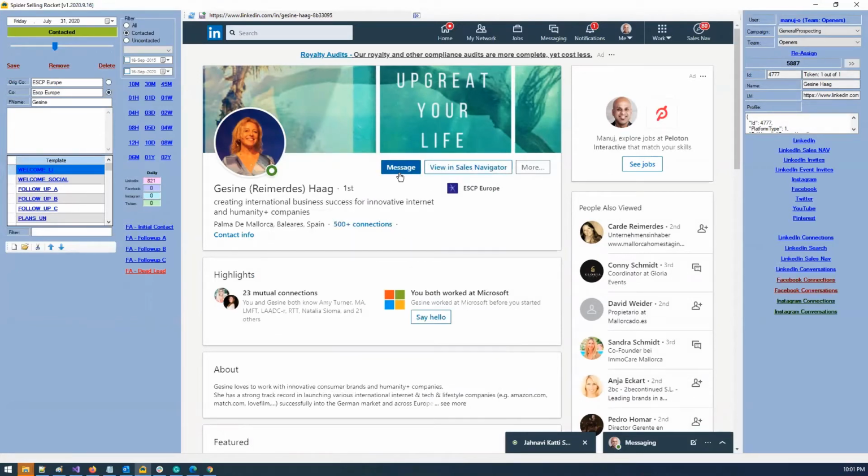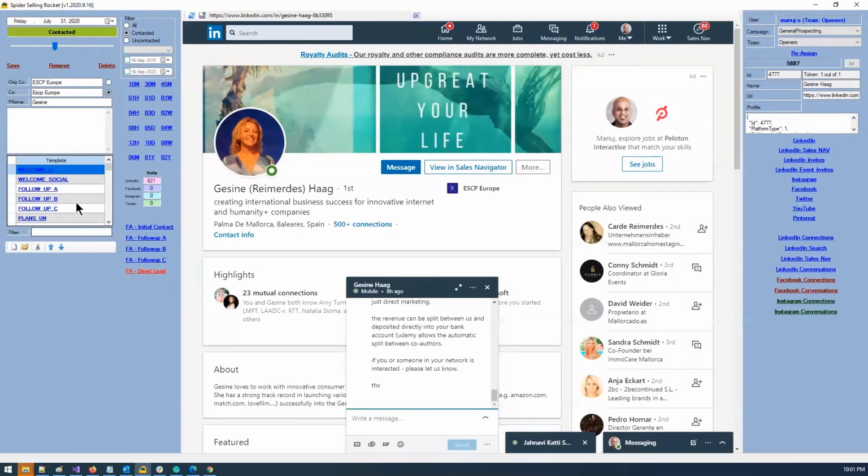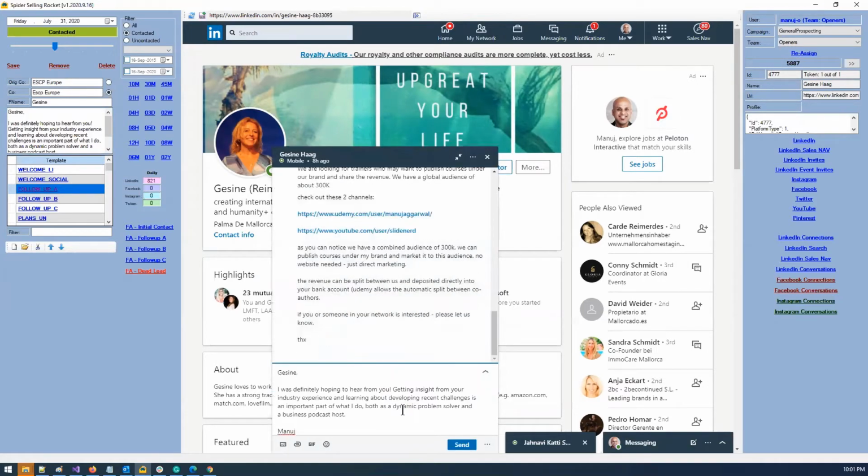Let's just assume that we contacted her. There was an initial contact made, and then there was no reply from her. And now we want to send a follow-up message, right? So we'll click on follow-up, and follow-up messages are very, very simple. There is no customization needed. The only thing you need to make sure is that the first name has been picked up correctly. So this is the follow-up A, and then you just click on the follow-up A link.